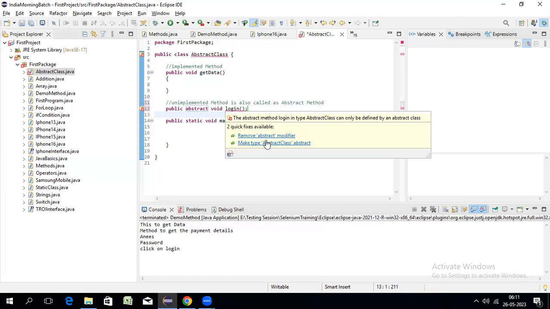You're getting my point? Is it clear why I'm getting these two errors? Because a normal class cannot have abstract methods. It is telling, hey, this is a normal class, you can't have abstract. Please remove abstract from the method, it's telling, or make this normal class an abstract class.